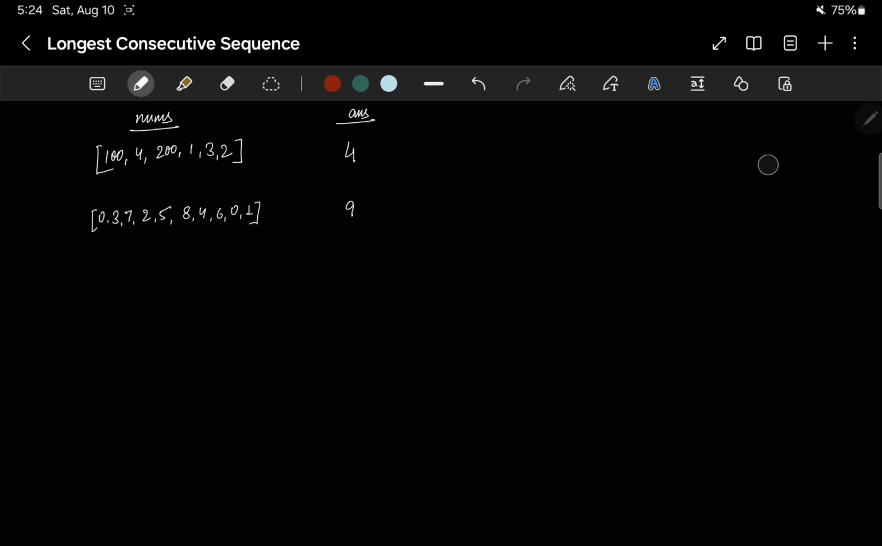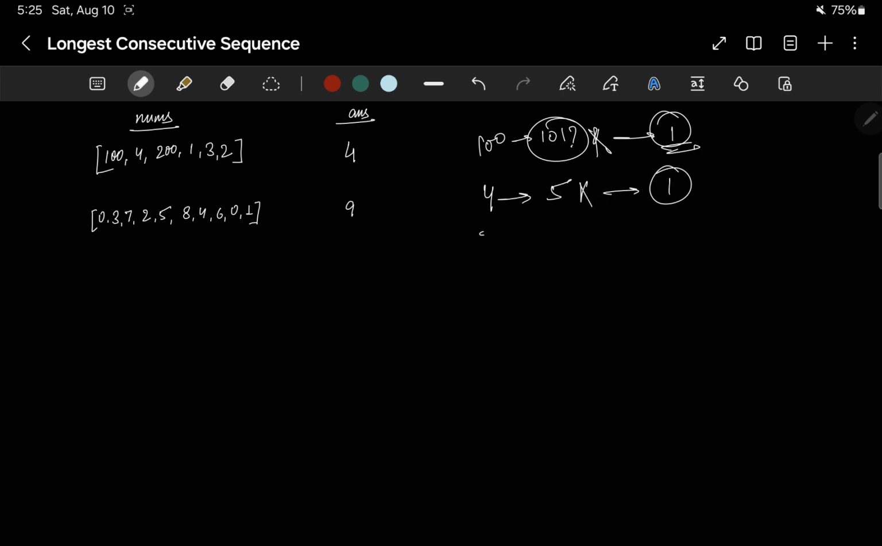So for 100, we are checking whether 101 exists. No, so for this the answer is 1. Now you encounter 4. For 4, you check, does 5 exist? It says no. Then again for 4, the answer is 1. Now for 200, you will check if 201 exists. Again, no. So the answer is 1.